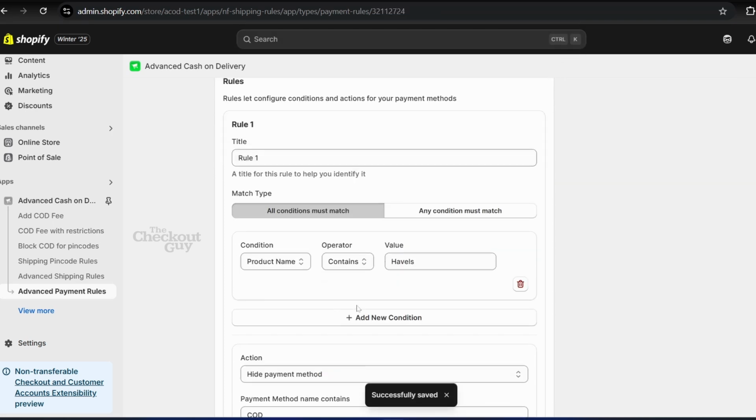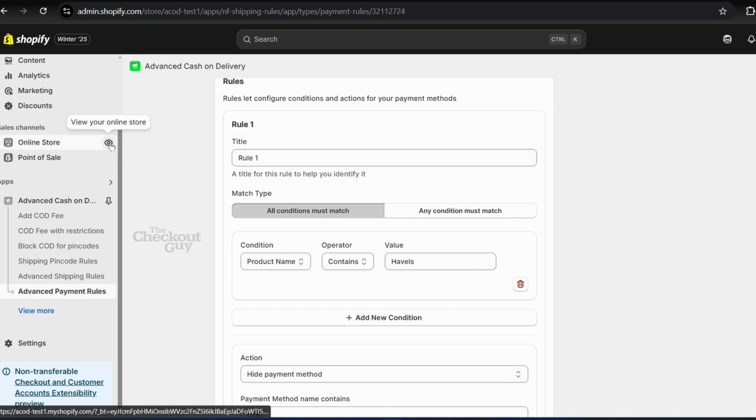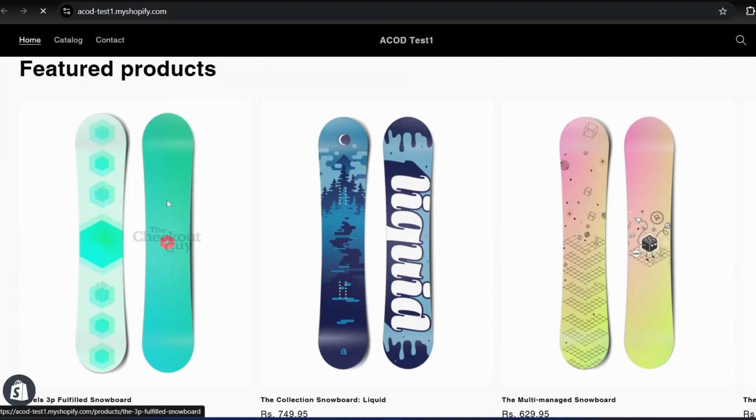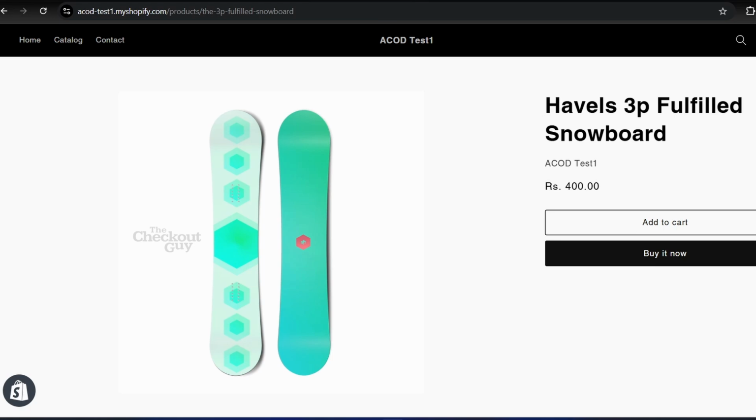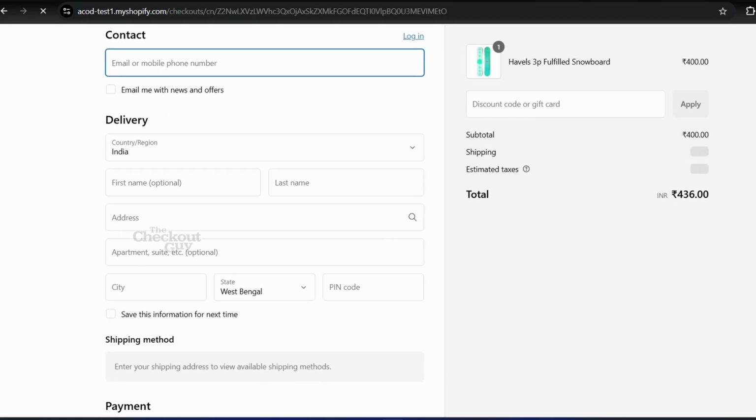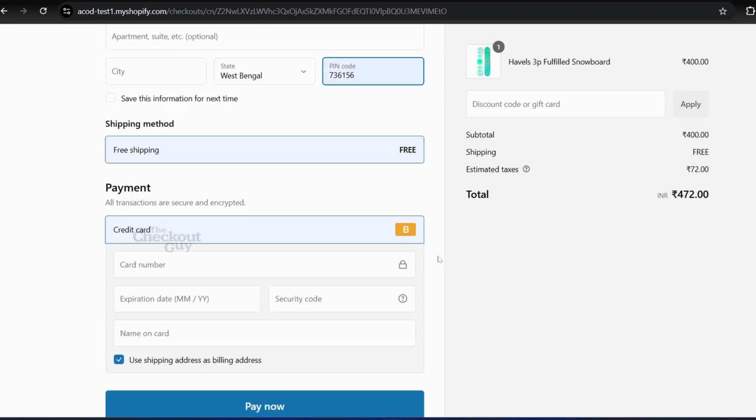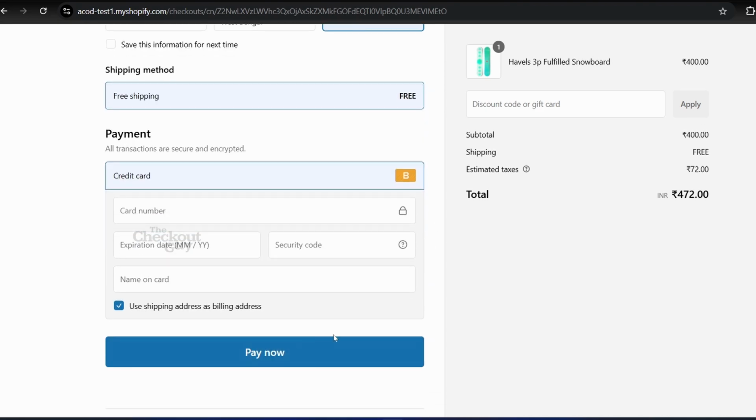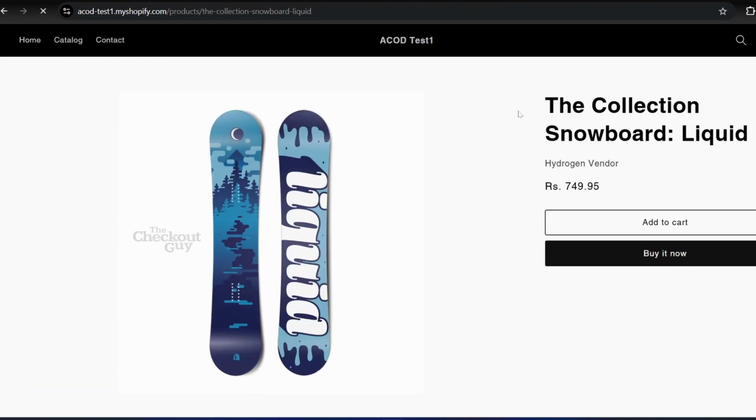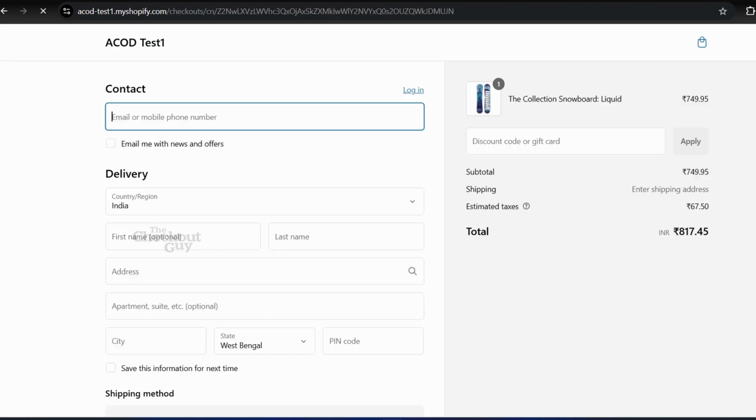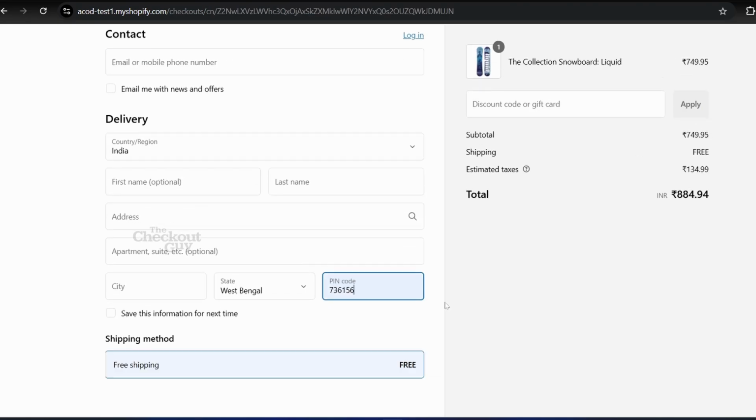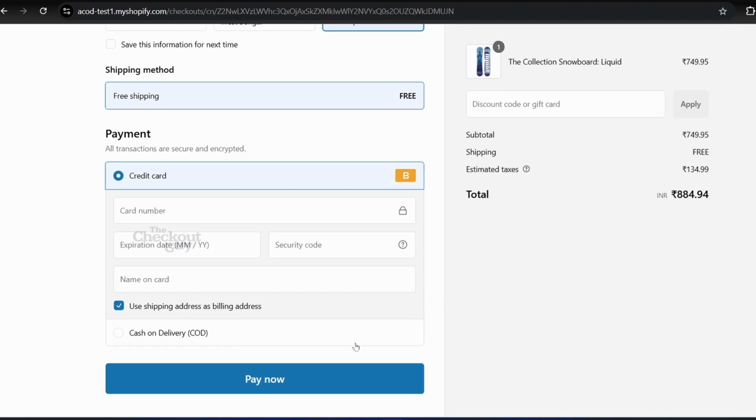Now if the product name contains Havels, then the cash on delivery option will be unavailable. So let's check it on the online store. If I select a product which contains the name Havels, then you can see the cash on delivery option is unavailable. But if I select a product which has no name Havels, then you can see the cash on delivery option is available. So in this way you can do it very easily.